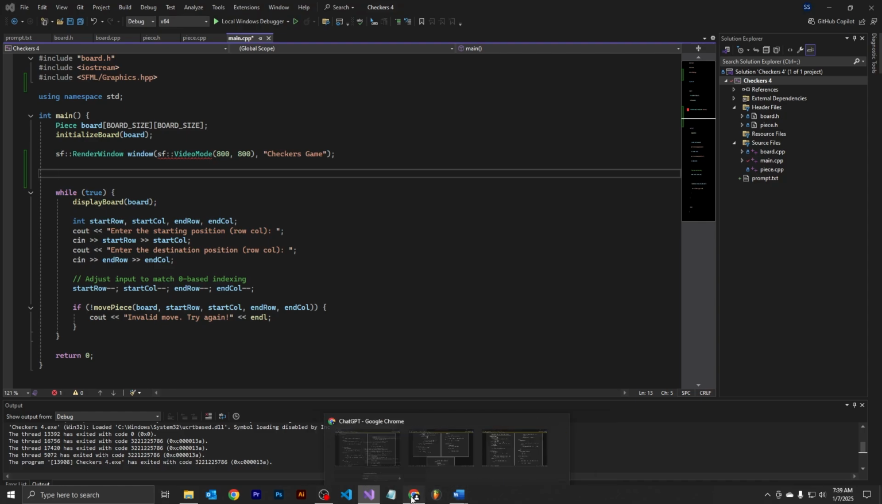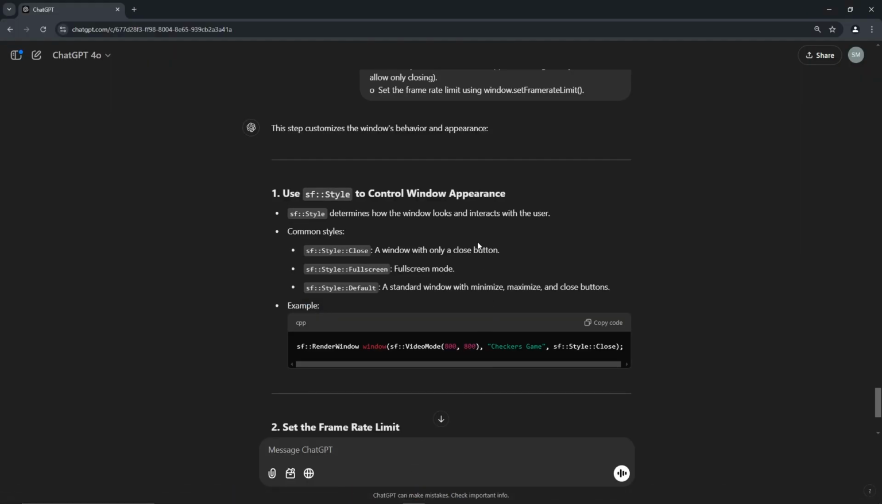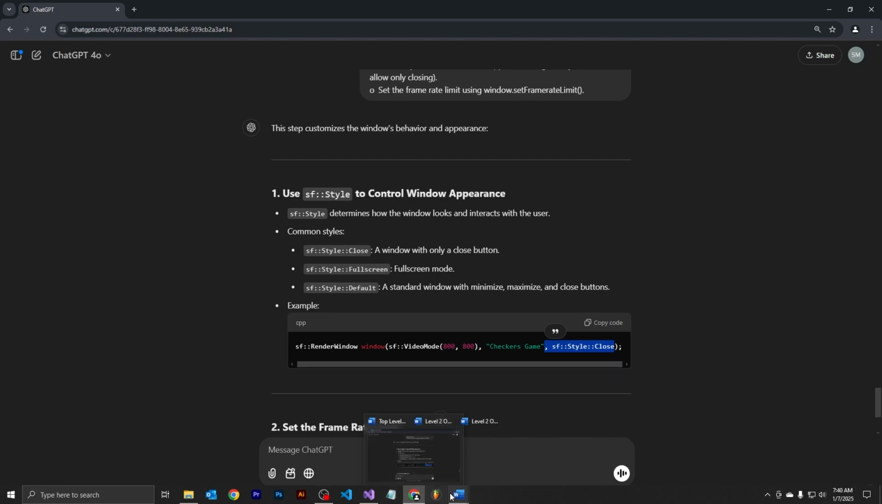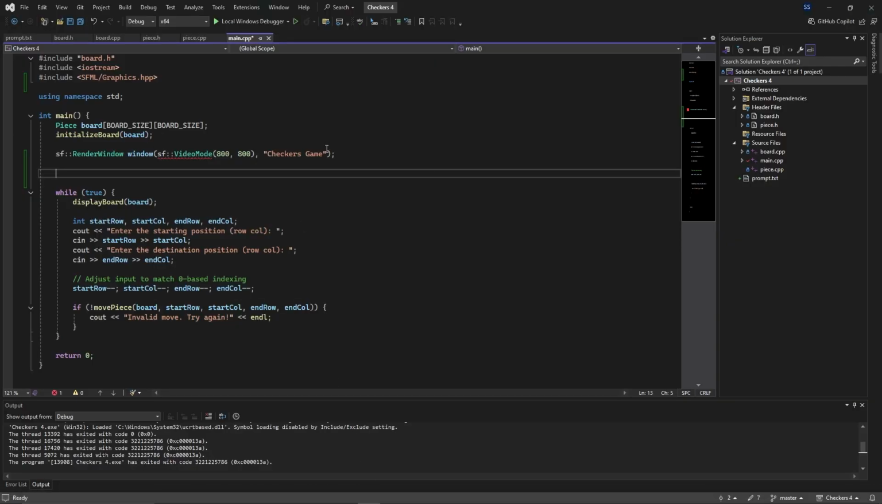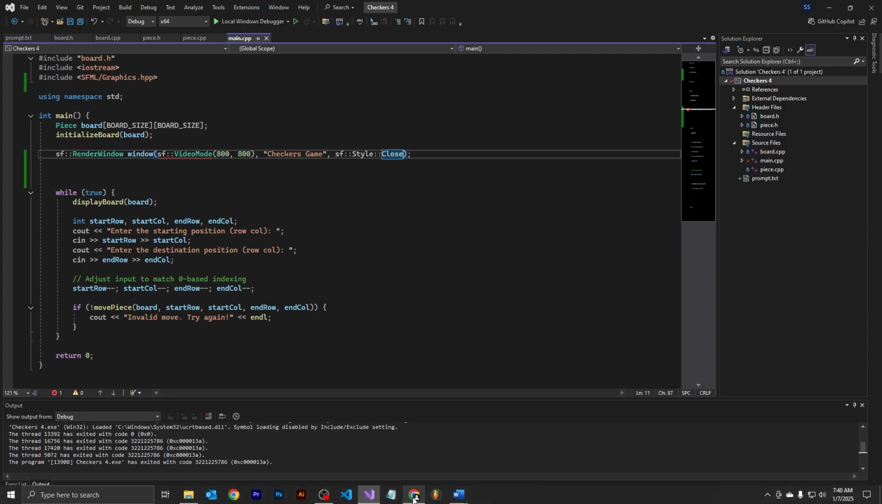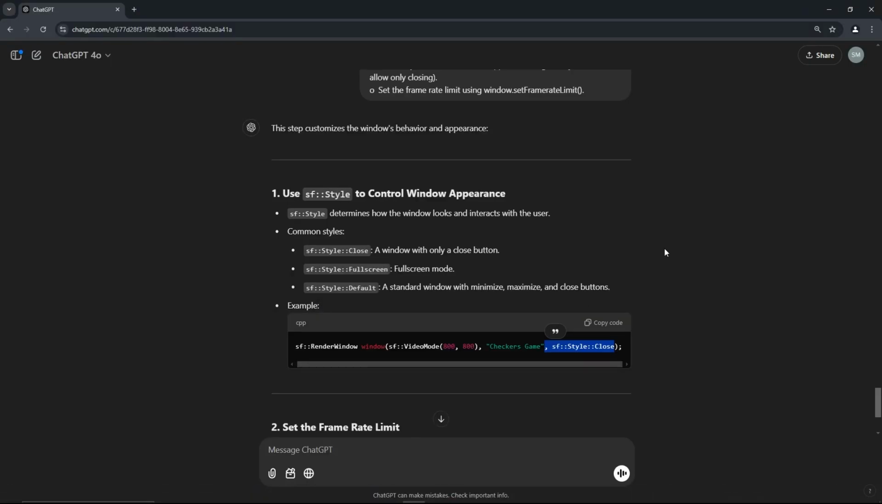All right, cool. Where are we? Back here. So SF style close: a window with only a close button. Cool. All right. For example, oh, we put this at the end, eh? Let's do that. Actually, let's get the comma while we're at it. Let's come back over to here. Toss it in right here. Okay. Now let's go back over here.